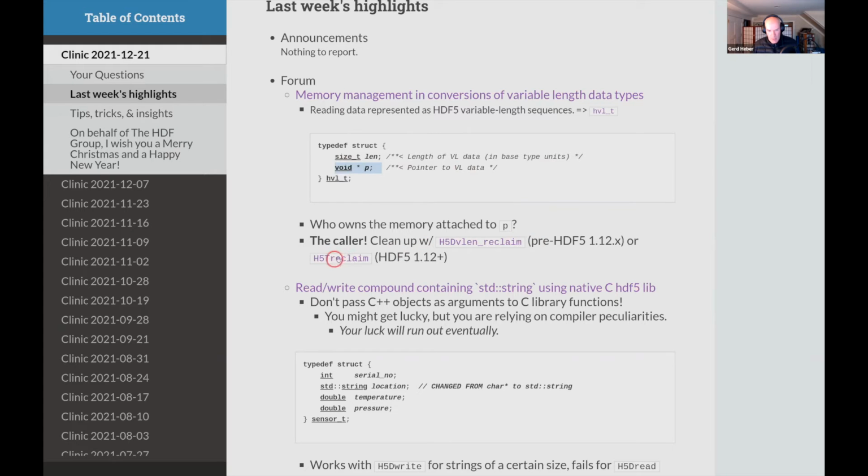And then this function was renamed H5Treclaim in HDF5 1.12. The reason was probably that you could argue this is really more related to the type, to the element type of a data set, than to the data set itself. So it switched from the H5D module that deals with data sets to the H5T module that deals with data types, thinking about variable length sequence data types.